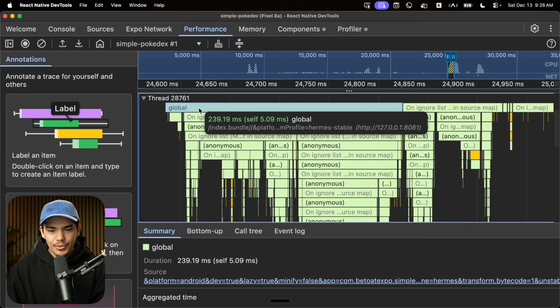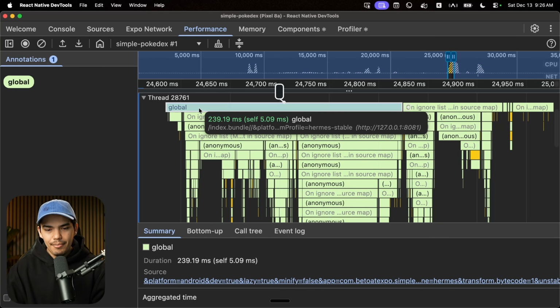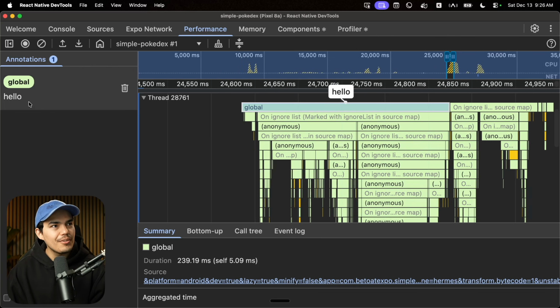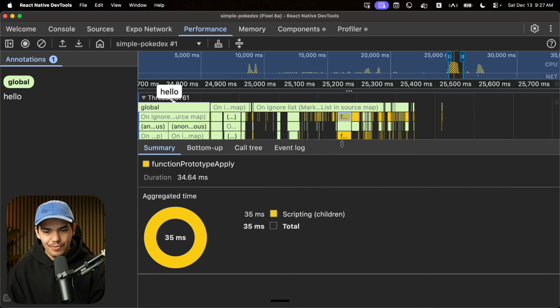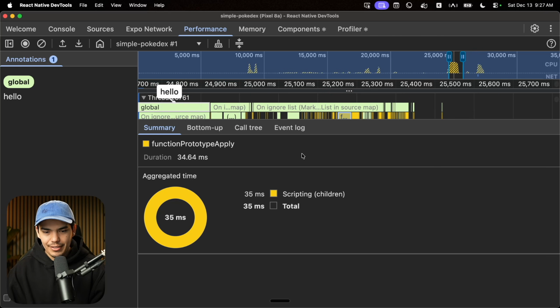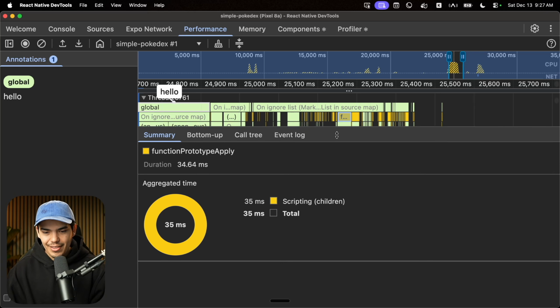Something really cool is that you can double click and add a label. Hello, hit enter, and then it's going to be on the left. You can always come back to this specific item. This looks very nice. Look at this. So if you select, for example, this function, it's going to show you the time that it took to execute, 35 milliseconds.